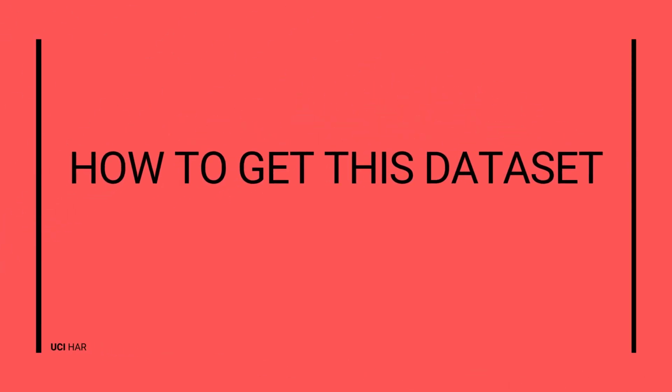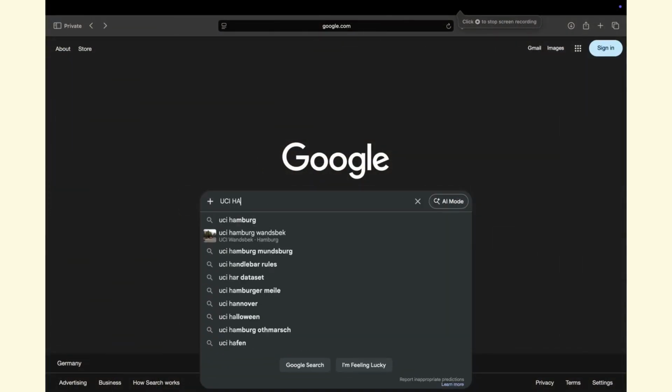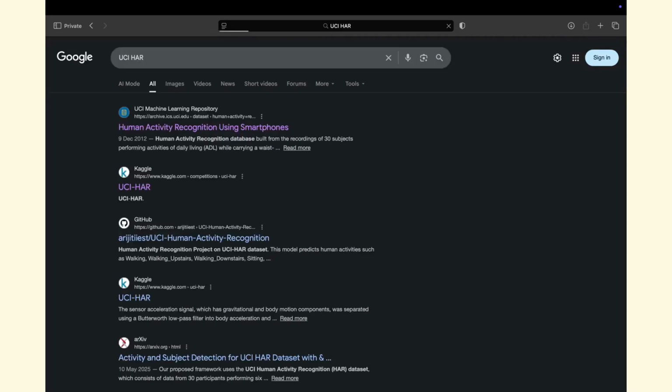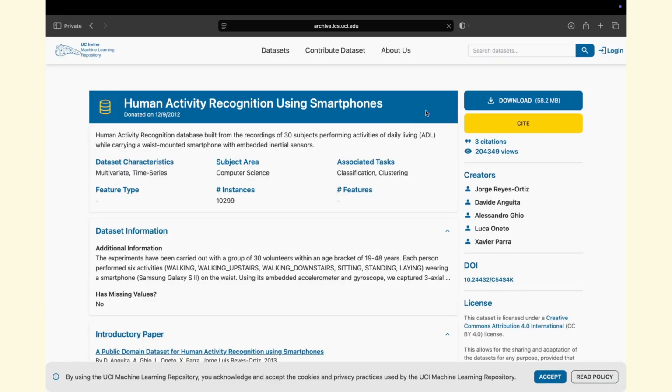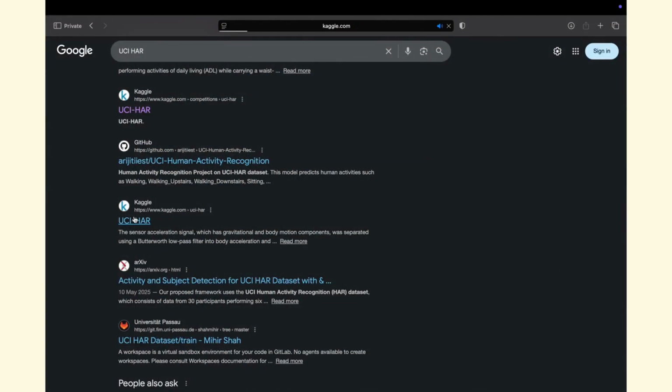How to get this dataset? UCIHAR is a publicly available dataset. You can find it by simply searching for it online and downloading it to your computer. For example, you can go to the UCI Archives website and download it from there. You'll also find details about the dataset, such as dataset characteristics, associated tasks, and how the dataset was recorded, as we just discussed. Alternatively, you can also get it from Kaggle.